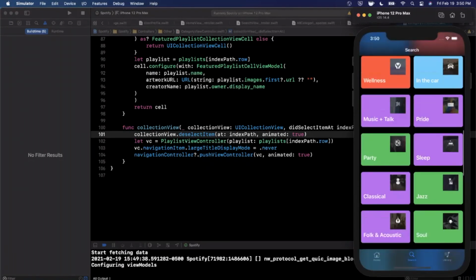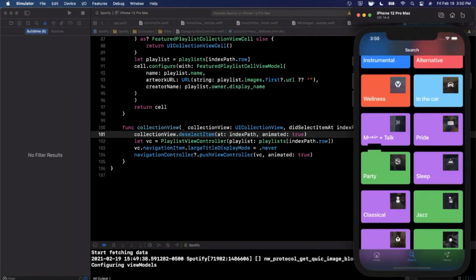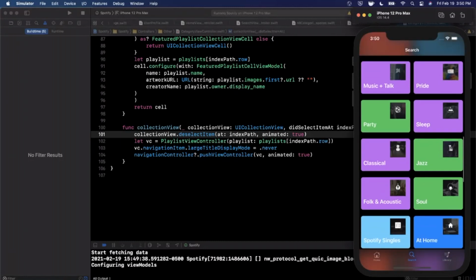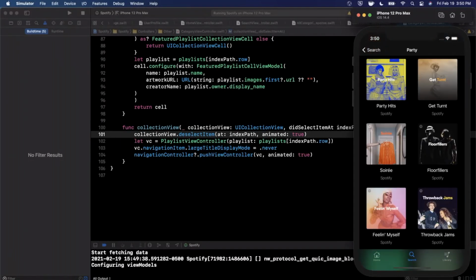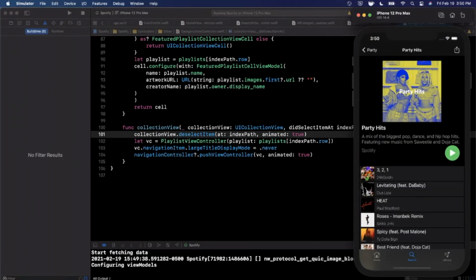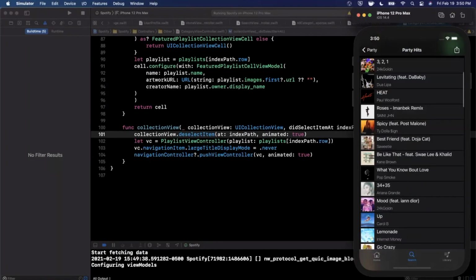Let's go down and find something cool. So let's see, we have music plus talk. Ooh, we have party music. That's always fun. So we've got party music. Let's see, let's find a cool playlist. Party hits, why not? So here are a bunch of party hits.